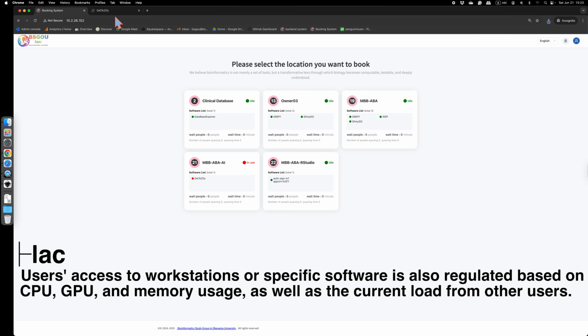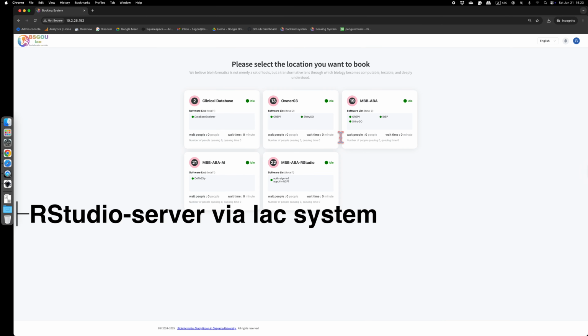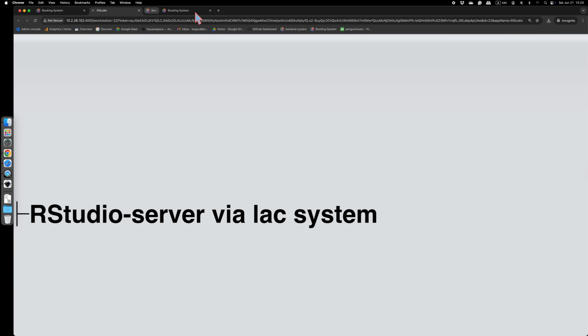And here is another example of using RStudio Server through LAC. Looks like I forgot to set up the LAC system properly for me to use this RStudio Server, but don't worry, we can fix it quickly at the backend management panel of the LAC system. Alright, here we go. Now we can use RStudio with full access to our online NAS.